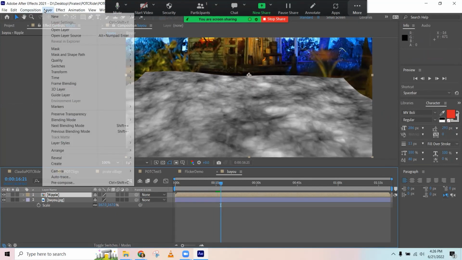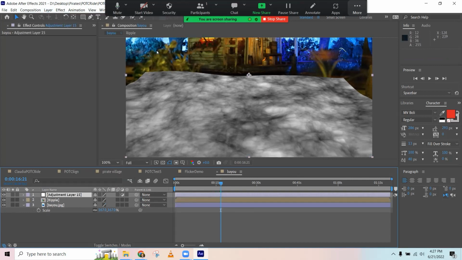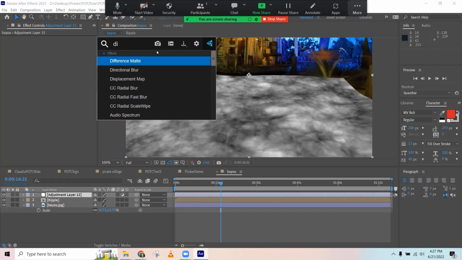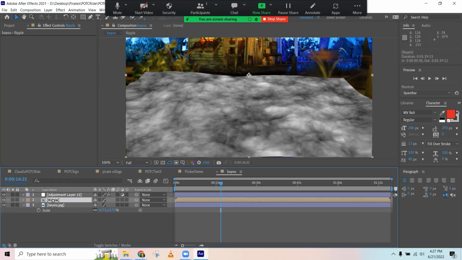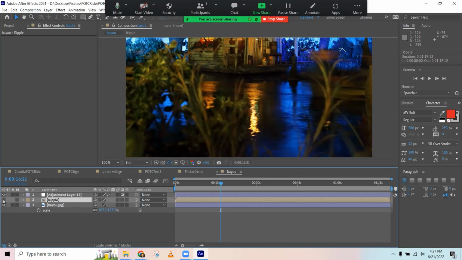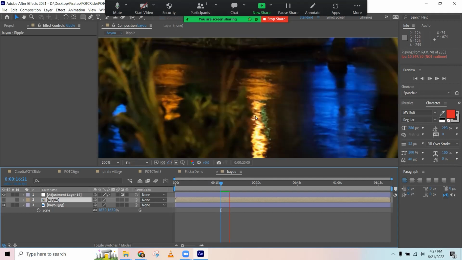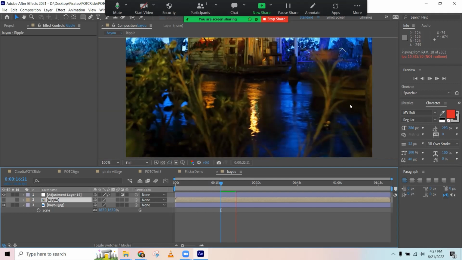One last step. Going to add another adjustment layer. And on this one, we're going to apply a displacement map effect. For the map layer, we'll choose that ripple layer that we've been creating. And let's make the horizontal displacement and the vertical displacement luminance. And now all we need to do is hide that ripple. And we have it working. The adjustment layer and that ripple layer are all applied to the water. Now, it's also bleeding over onto these plants and everything, basically anywhere that solid layer was.